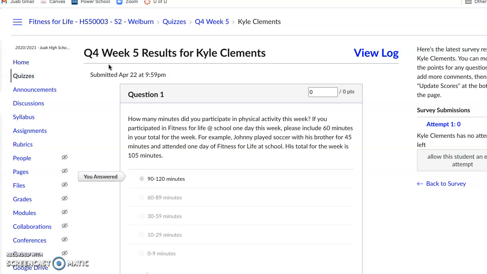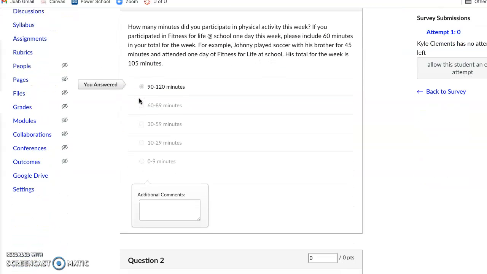And at the beginning of the year, we did like an activity log, and it was really kind of on your honor system. And then we realized about halfway through the year, this is not working. So I have a quiz that they fill out, which is a 4-question quiz.